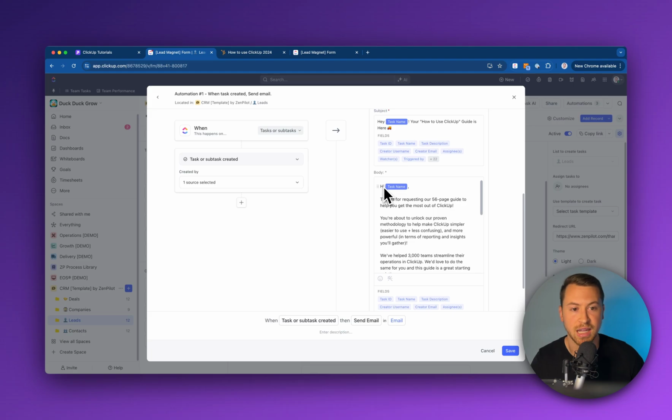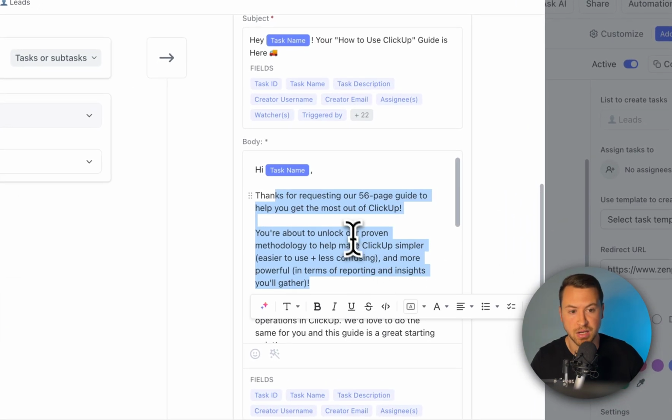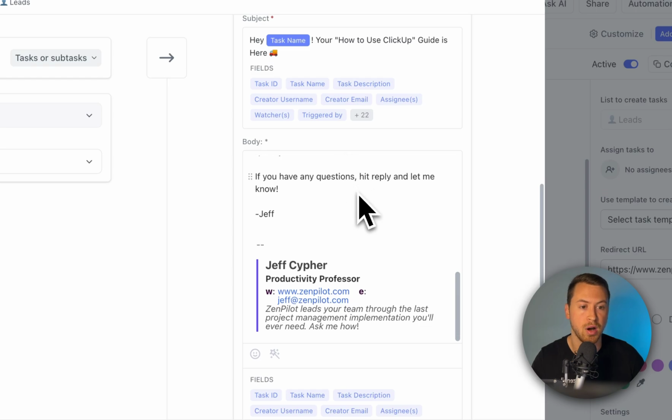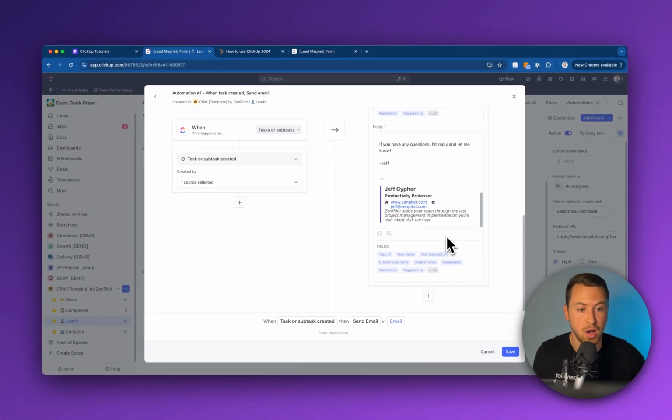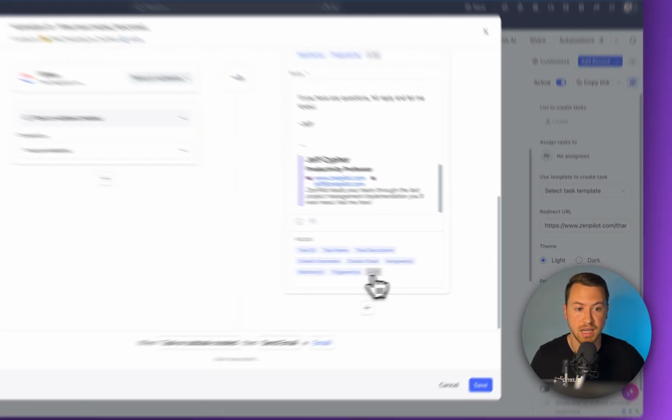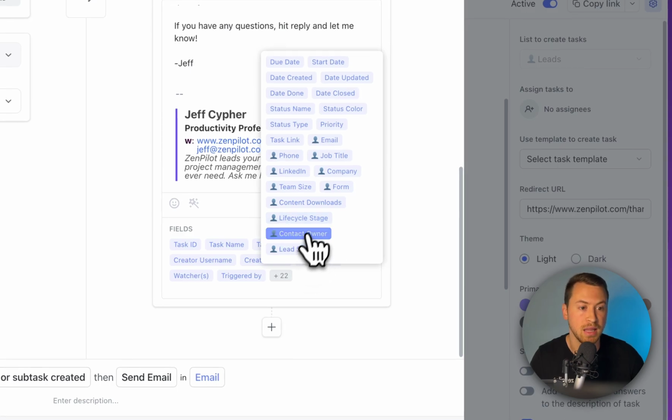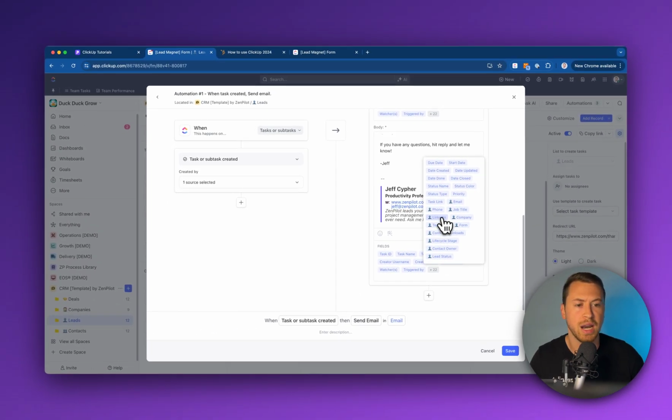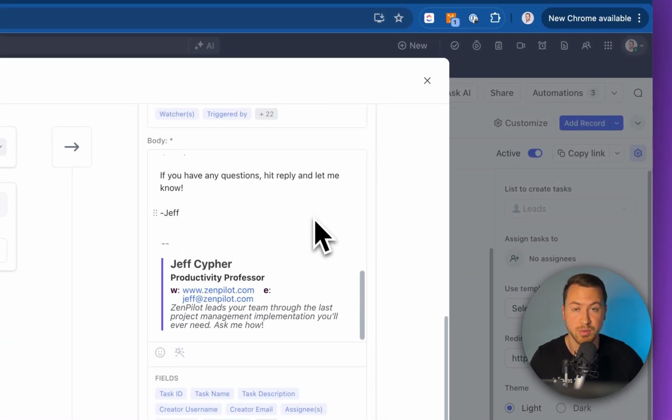And then again, I'm using that same thing here. Hi, task name or their name. Thanks for requesting our 56-page guide, yada, yada, yada. And so I could put all of that data in there. Again, you could customize all of this depending on what you've collected. If you want to put that company name in there or their team size, whatever data you're collecting, you could customize this a little bit, which is great.